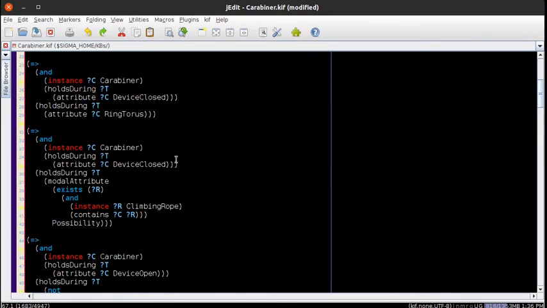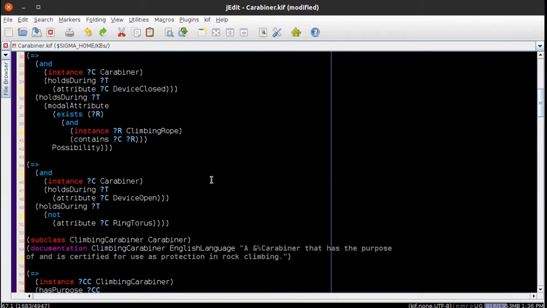And I added in here that if we have a carabiner that's closed, it's also possible for that carabiner to contain a climbing rope. That's really the purpose here of the carabiner. It's supposed to hold on to that climbing rope, be part of your system of protection, so that if you fall while you're climbing, that rope and the carabiner and your other gear will catch you and prevent you from falling to the ground and getting hurt, or worse.